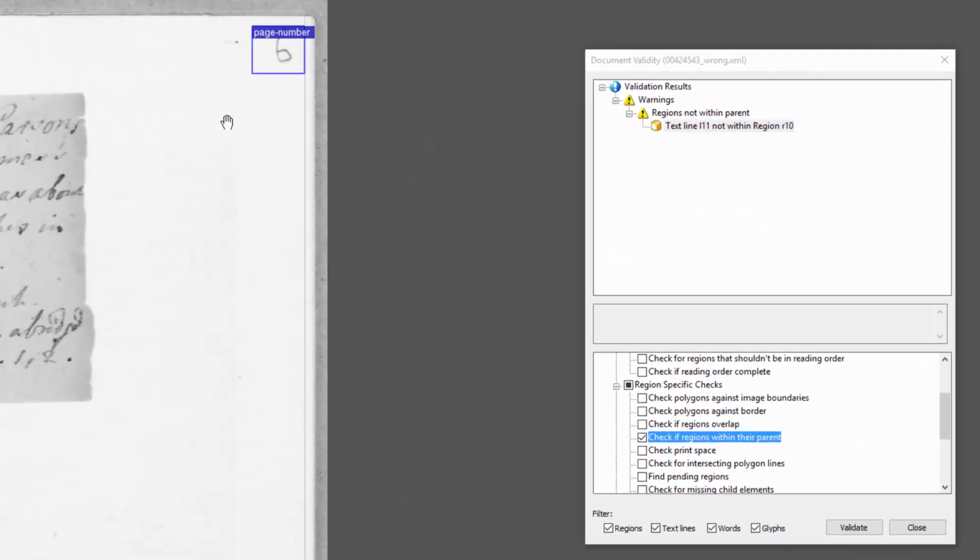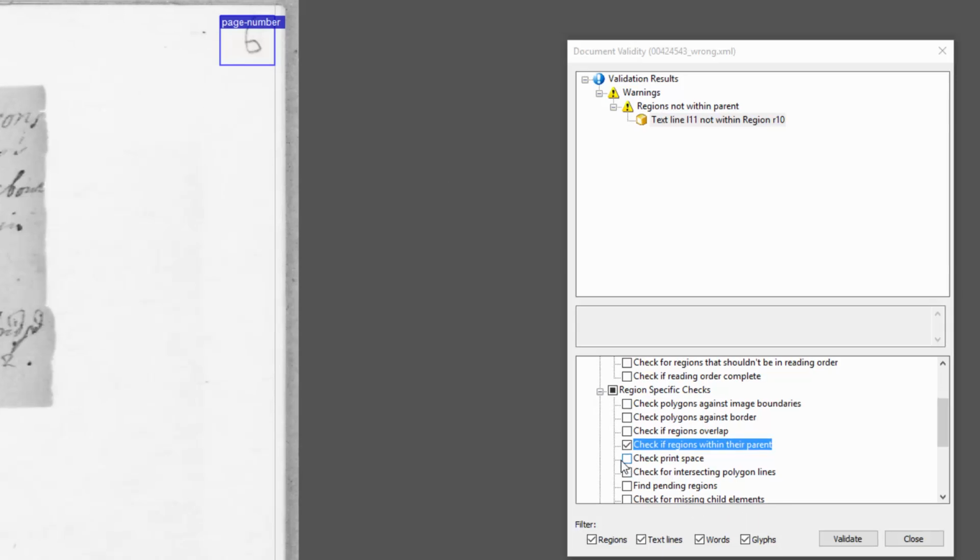The print space check is similar to the one for border, only this time some particular regions should be outside and some inside. The page number, for instance, is usually expected to be outside the print space.